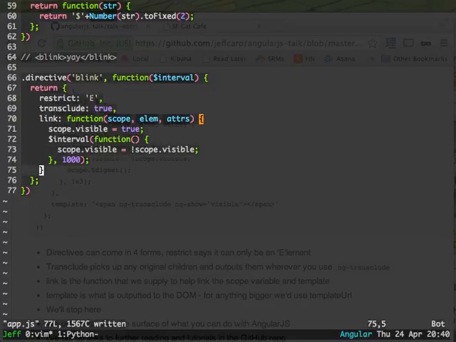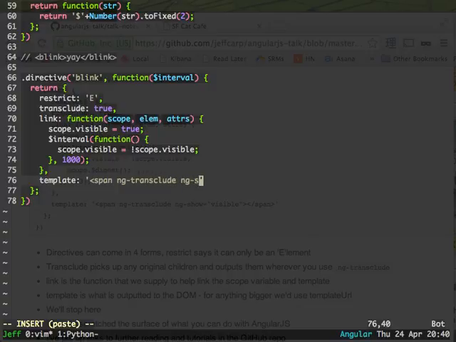Cool, and then the last thing we need is the template of our blink tag, which will just be this ng-transclude. It just tells it to take any children that were originally inside it and put them inside the current element that ng-transclude is on. And this ng-show takes a scope variable, which we defined as visible, and it'll show if that evaluates to true.